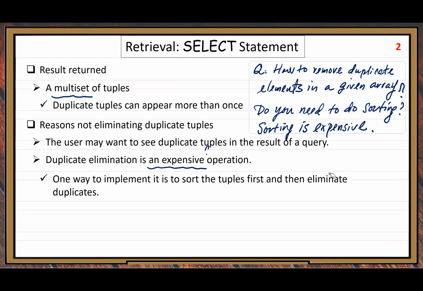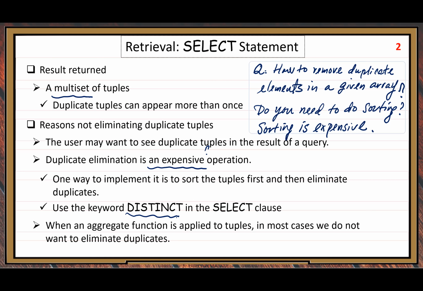One way to implement it is to sort tuples first and then eliminate duplicates. We just talked about that. But for us, we're users. Inside the DBMS, it is implemented. We just use a special keyword, DISTINCT, in our select clause to tell the DBMS to remove the duplicate tuples.